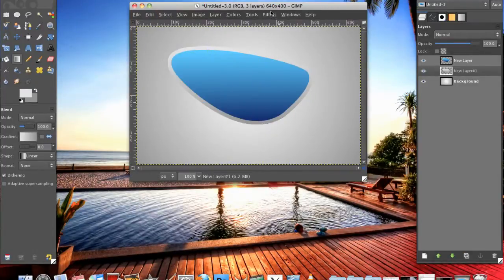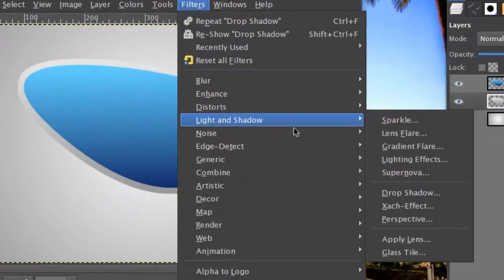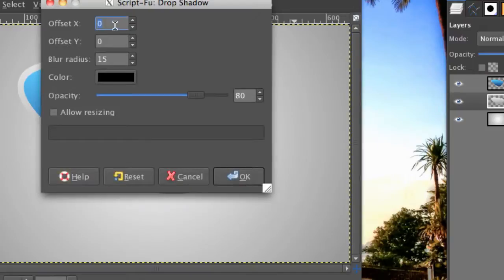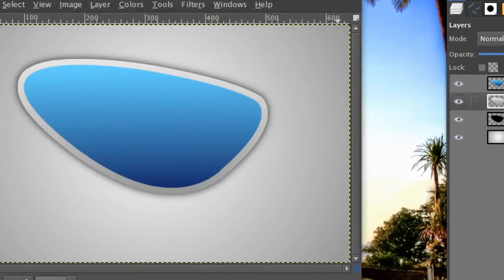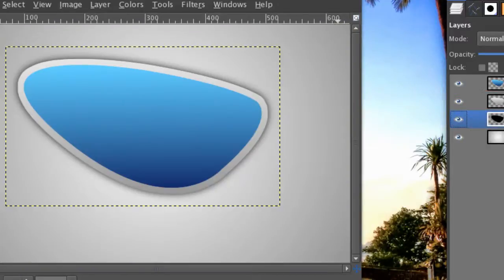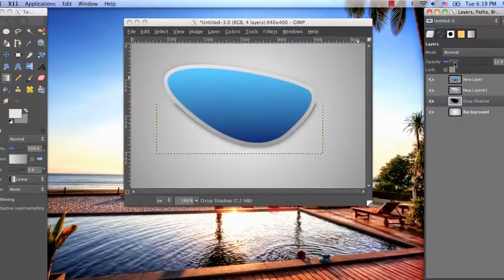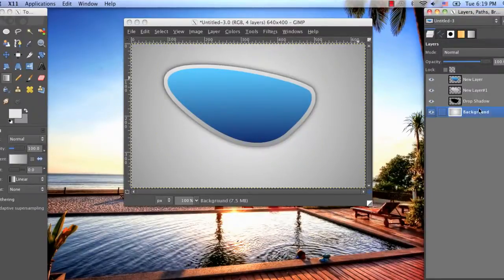And now all we have to do is apply a drop shadow to our border. So go to filters, light and shadow, drop shadow. And for offset X and Y, put in 0, and opacity, you can always adjust this later. I'm going to just set that at 100. And for blur radius, I'm going to set that to 20. And uncheck allow resizing. You can always adjust the opacity by going down to that layer, adjusting the opacity of that layer. So yeah, that's how you create this nice simple gradient shape in GIMP.